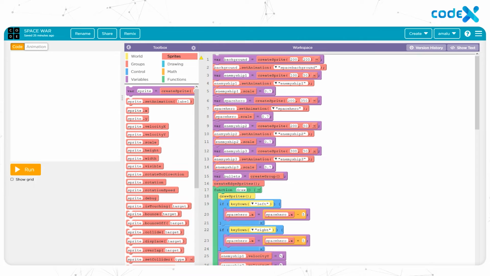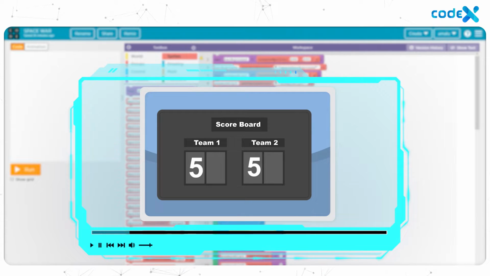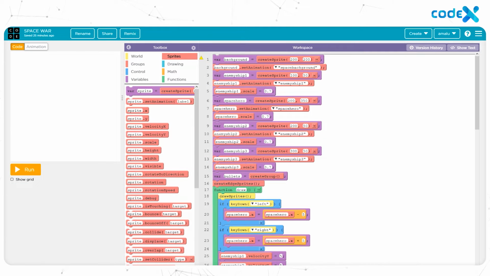In most games and sports we play, we have a scoreboard. The scoreboard helps us build a positive competitive spirit within ourselves and inspires us to perform better the next time. Hey, I have an idea. Why don't we add a scoreboard to our game? Brilliant! Let's do it.